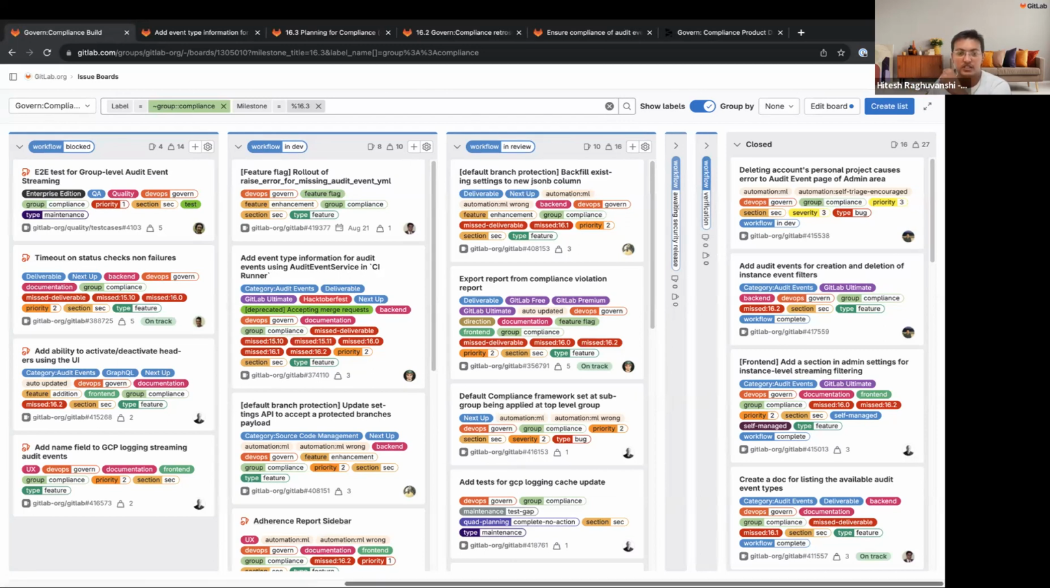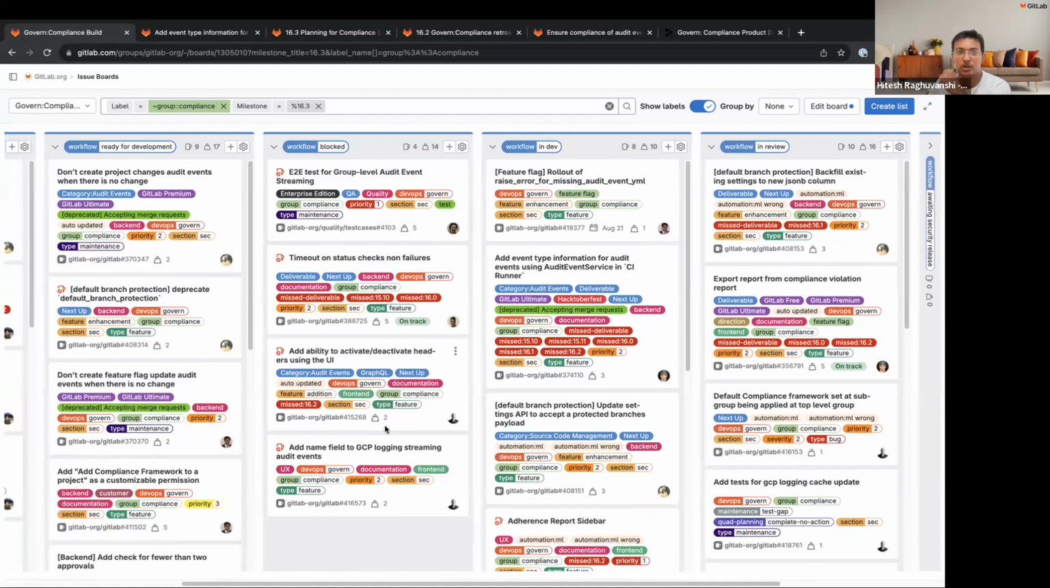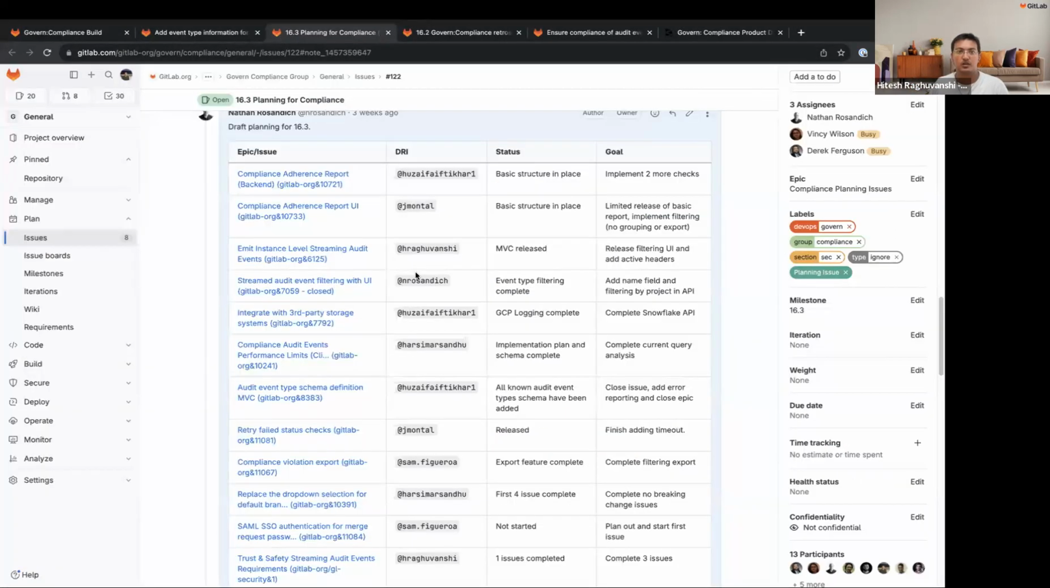So anything else needs to be discussed over here? Anything with logged status? Okay. Moving on with the planning issue. Nate, should we consider this one?